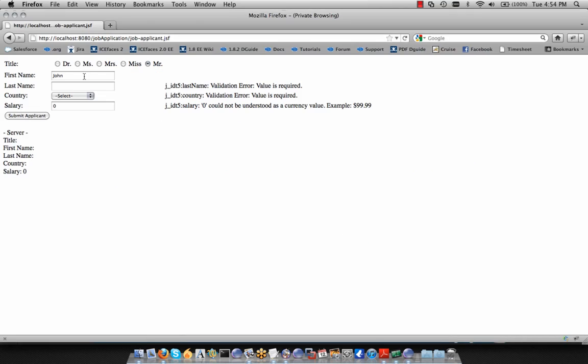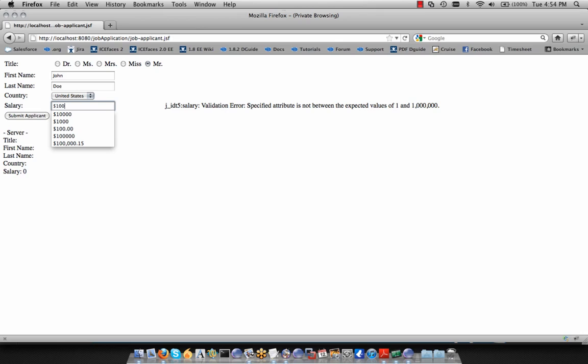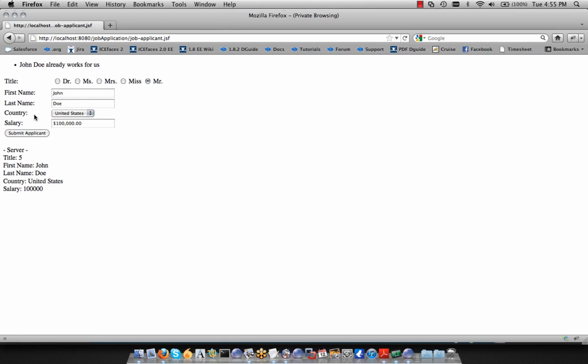So let's go back and enter in a last name of Doe and a country of United States. And then let's add a $sign. So again, we see that we have a validation error. The specified attribute is not between the expected values of 1 and 1 million. And our next step is just to add in a valid value. So we'll input 100,000. And we can then submit our applicant.